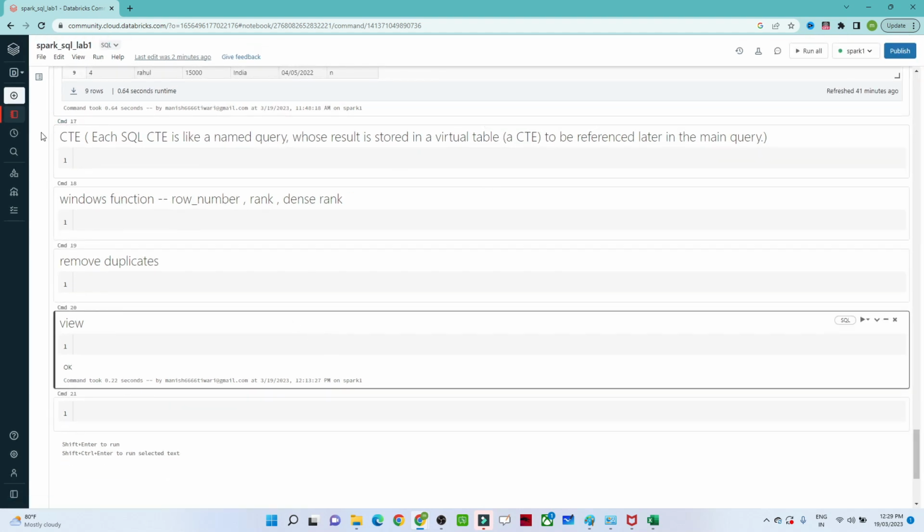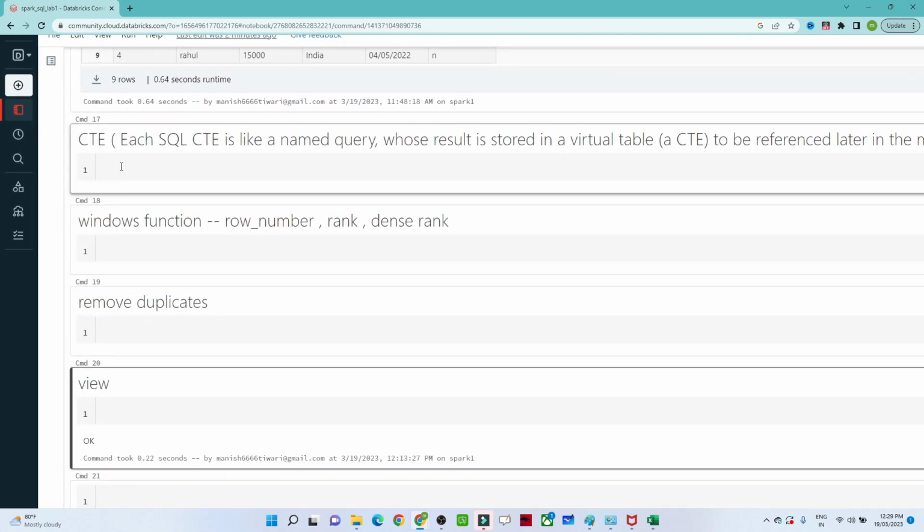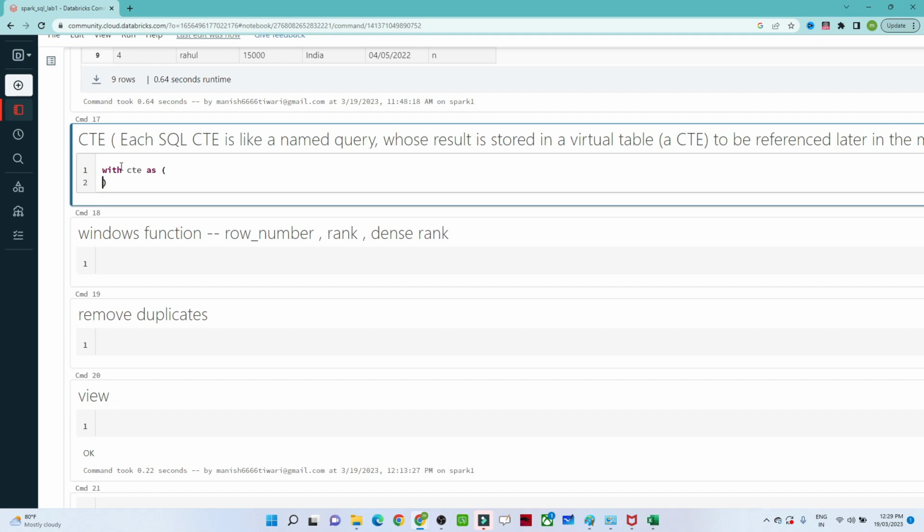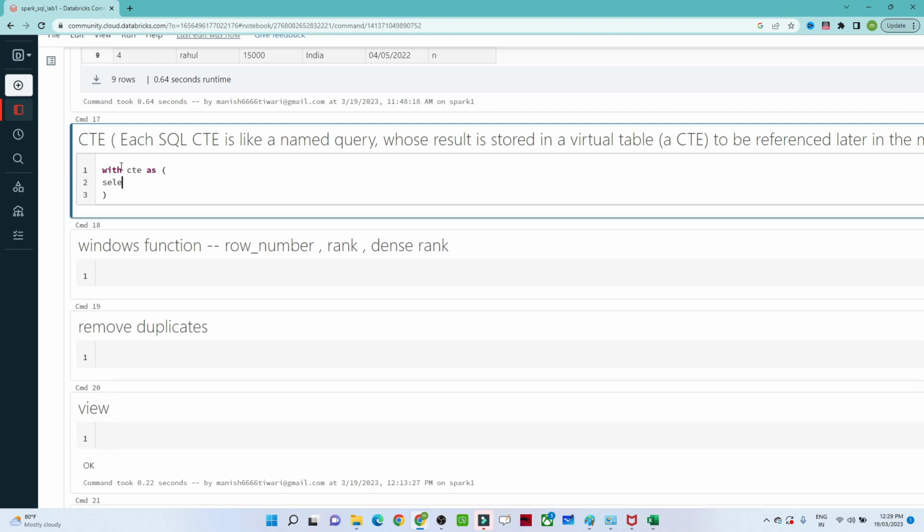What is a CTE? CTE is nothing but a common table expression. It is a virtual table that we can create, and we can take a reference from that virtual table. Let me show you how we can write it. What is the command we have to write? With, and after that you give the name CTE. Under this we have one table, the worker one table, and this is the query I am writing.